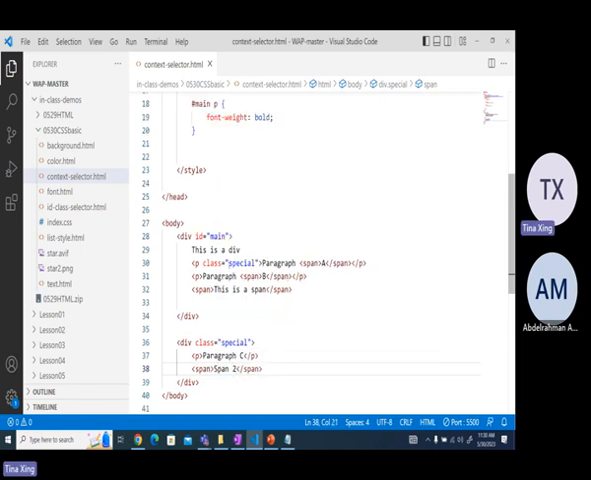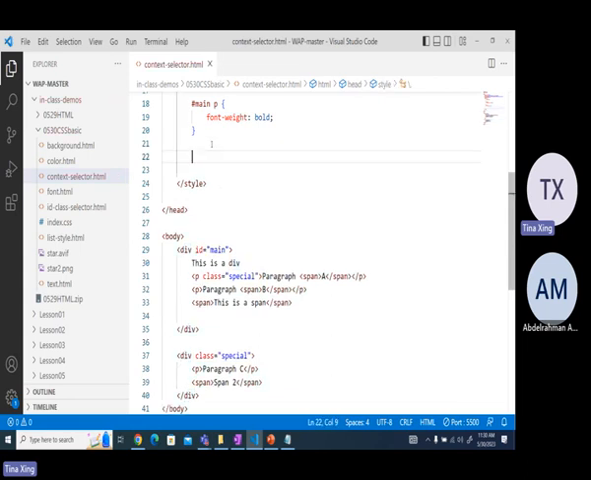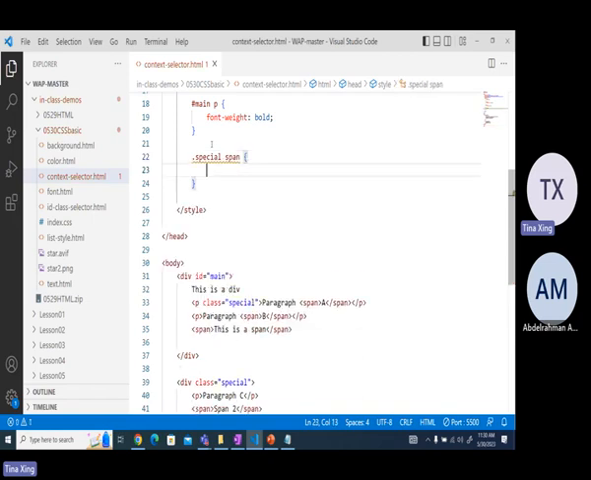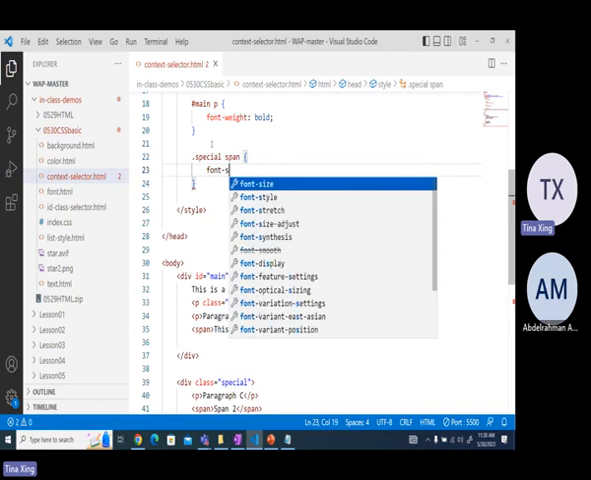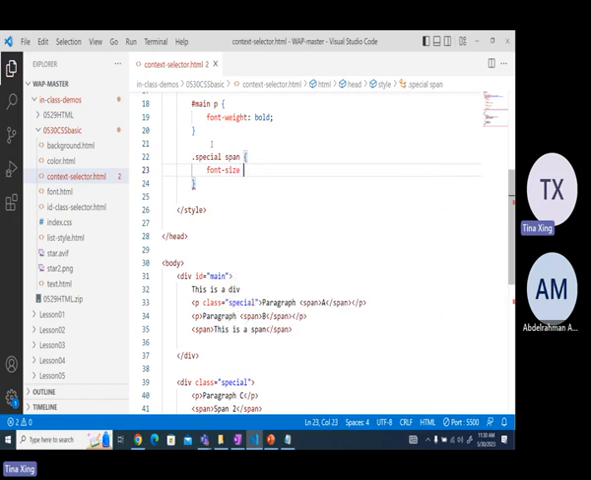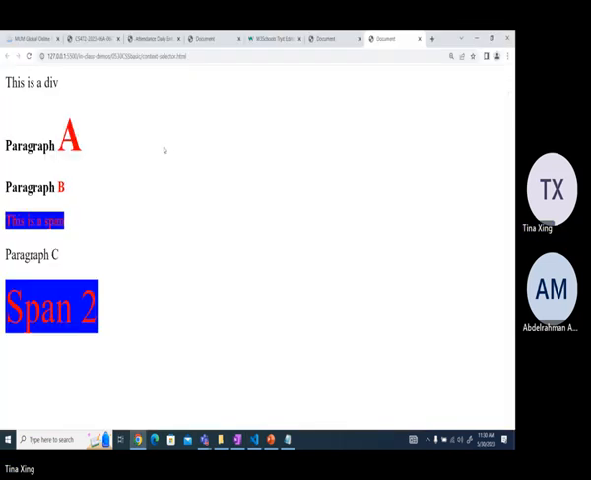Okay, so see here, this class I add on the paragraph, right? And this class I add where? On the div. So you can also do this one, dot special, and I will say span, okay? And I will set the font size. Let's say the font size is 50 pixel. Okay. Now you see this one is 50 pixel, right? And this one is also added.